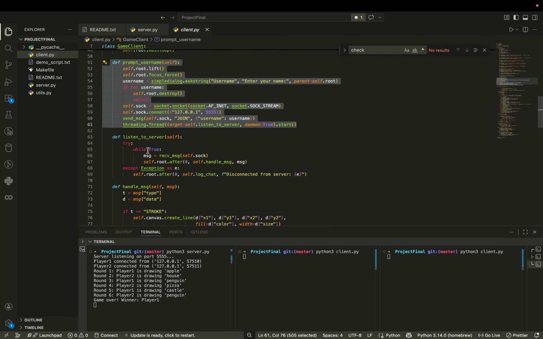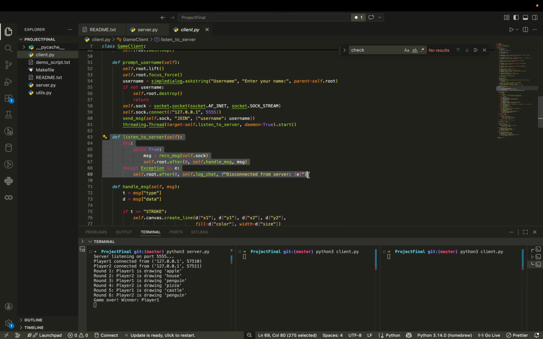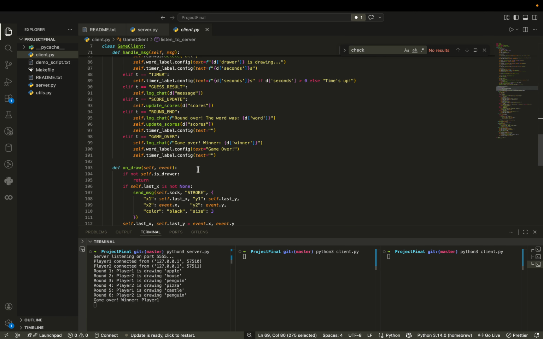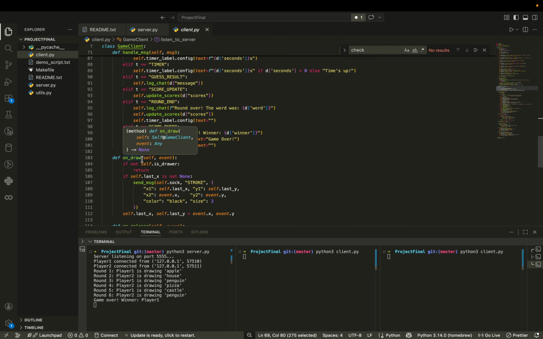And the listen to server function. In that, a background thread continuously reads messages from the server. Because Tkinter isn't thread safe, every message is dispatched back to the main thread using root.after 0. And what else? OnDraw function.